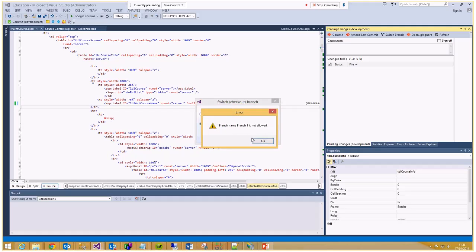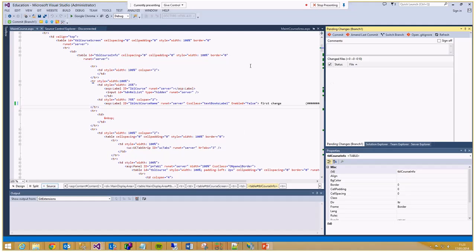Name branch 1's not out. Okay, obviously spacing. Branch 1. Okay, now, as quickly as that, we've created a new branch. You can see up here, pending changes, branch 1. Also, the commit, branch 1. These are the two identifiers to show that I am now working on branch 1.